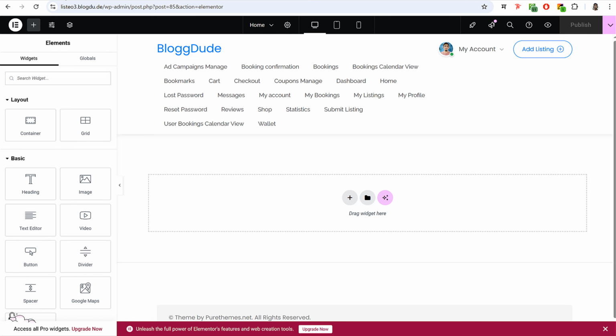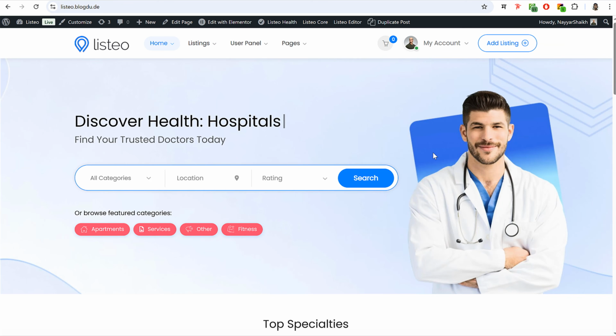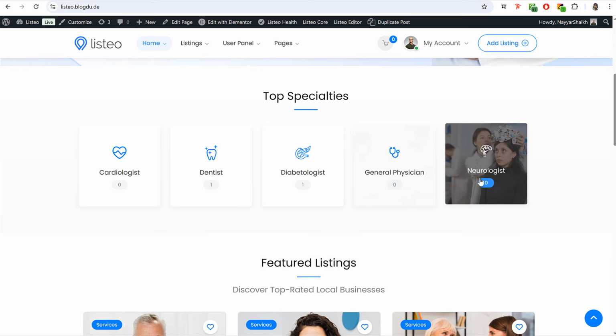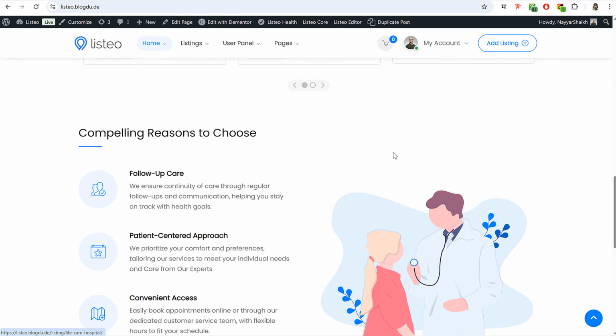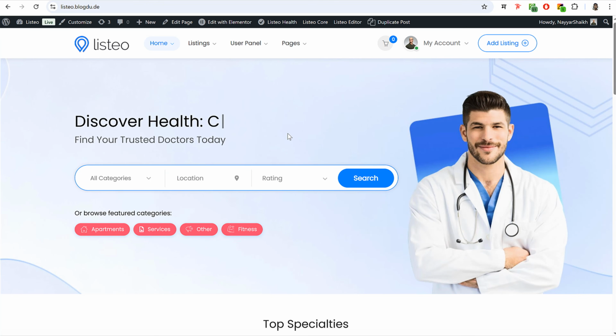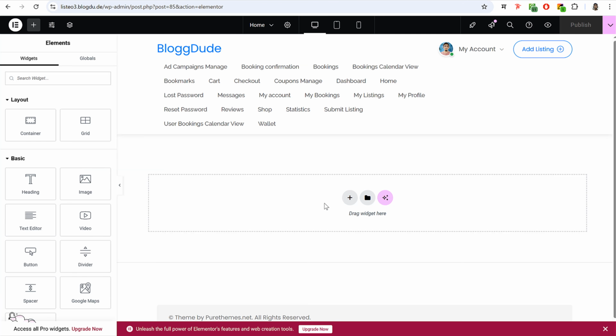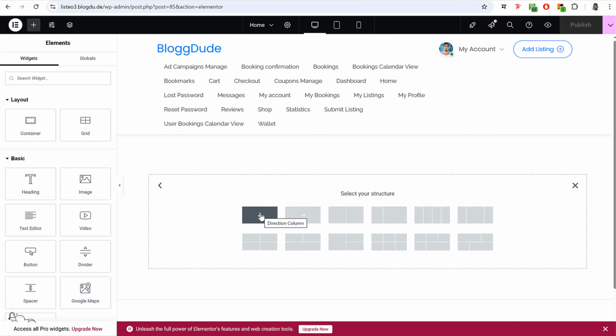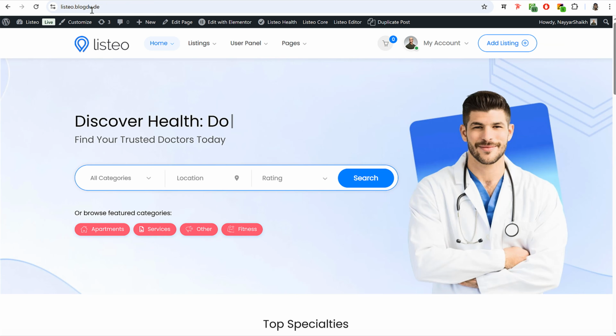Now every single page, whatever page you see on any website, is divided into different sections. So this is your first section, then this is your second section, specialty section, third section, featured listing section, and so on. So we'll have to create it section by section. To create the first section, we'll simply click on this plus button, select flex box, and select this first option, okay, column. Now inside this, we want to add this option. All right, so we'll select this option.